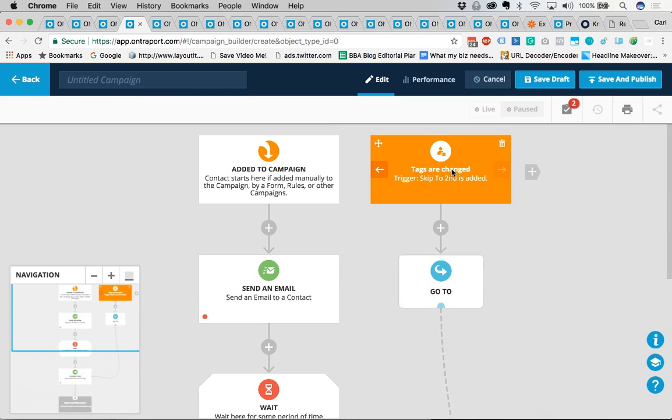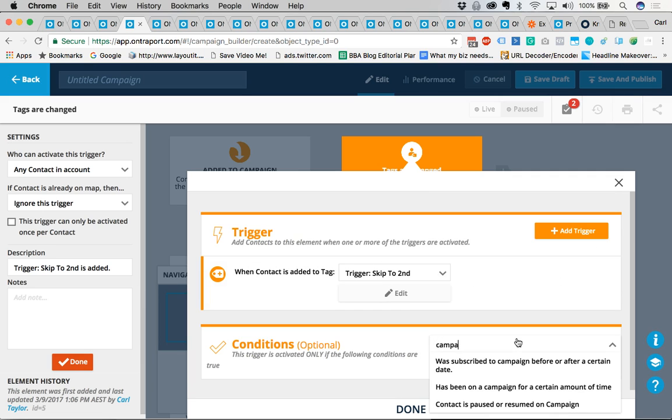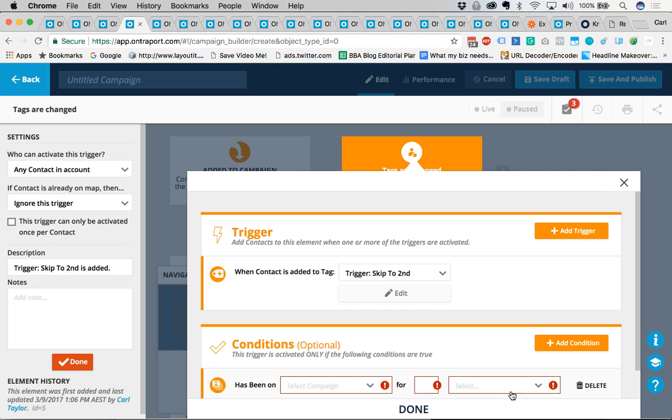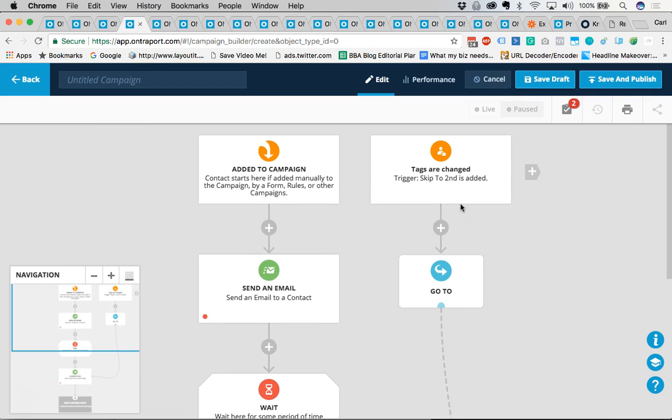Now, I could have made an adjustment on this to add a condition that they're not already on the campaign, or that they have been on the campaign for a certain time. I haven't saved it yet, so it's not actually giving me that option yet. But I could have then made sure that it didn't run for people who were already on the campaign.